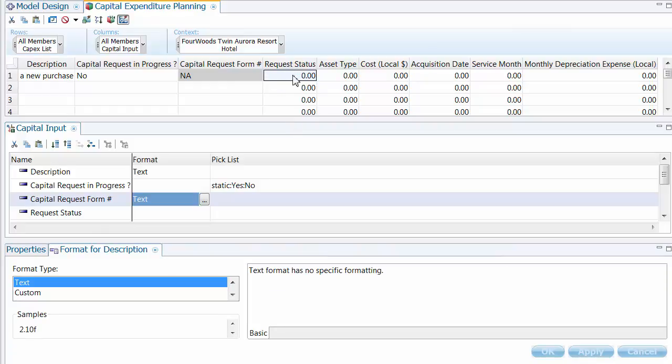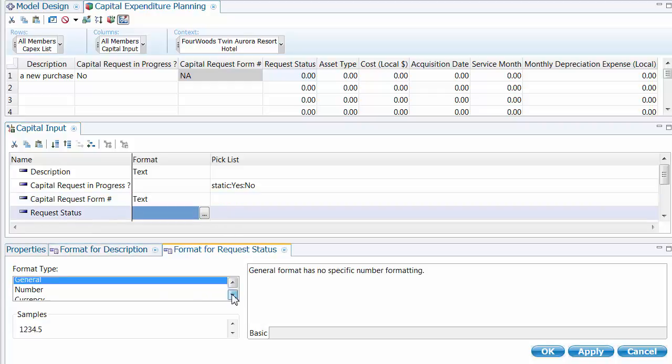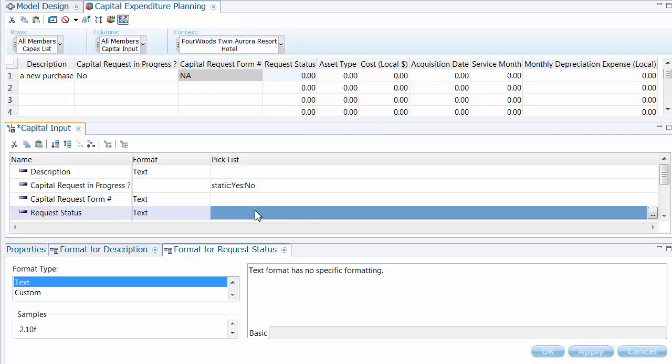So getting back on topic, we've now got another item here where a pick list would make sense, our request status. So once again, just information only, just to give our reviewers an idea of where this request is in our external capital purchasing system. Once again, this is going to be text. So we'll specify that this is a text format. Apply that, and we'll add a pick list for this one as well.